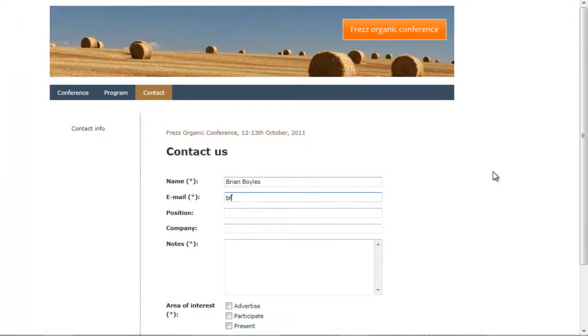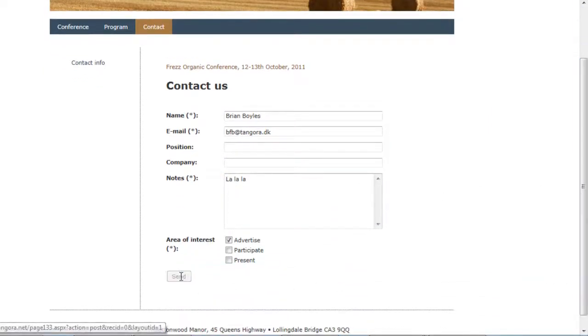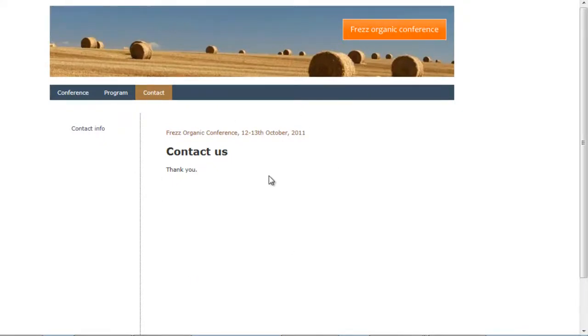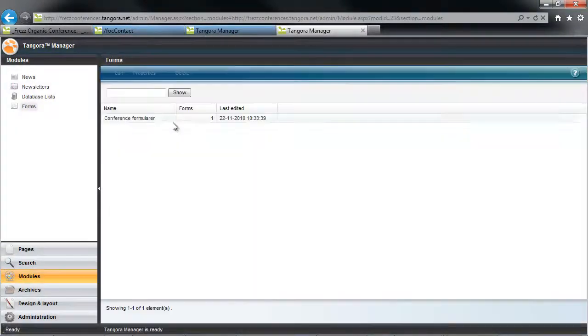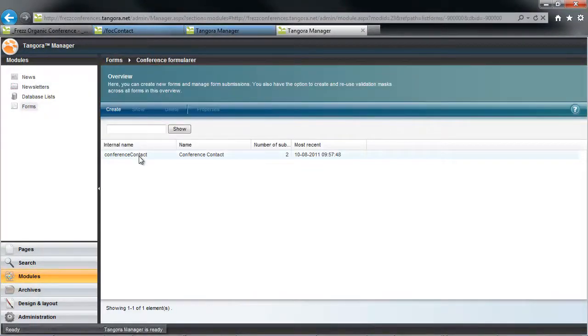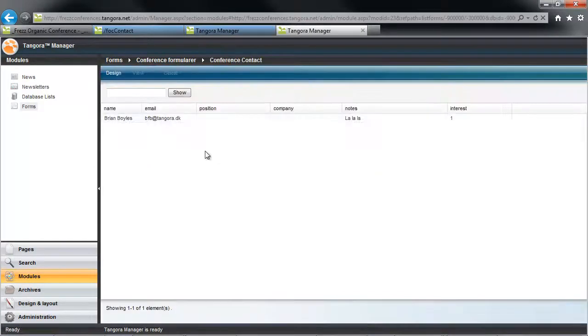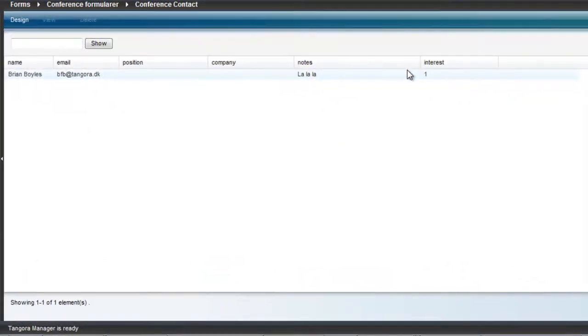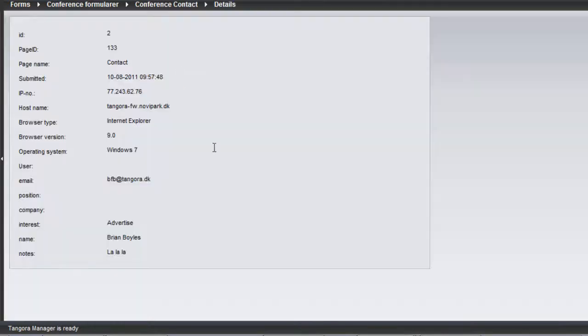I'll see that I could submit some information. In fact, I'll do so now. And then we'll see that we get a thank you screen, which we'll configure in just a bit. Back in Tangora then, I could return to the Modules area under the specific form in the Form area. And then we can see the information displayed here that I've just sent in. And I can double-click to view all the information collected. So in just a few short steps and a very short span of time, we've created a complete functioning form page. We're now ready to add a little finesse.